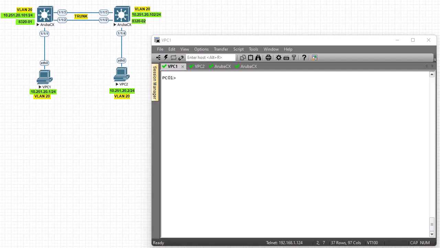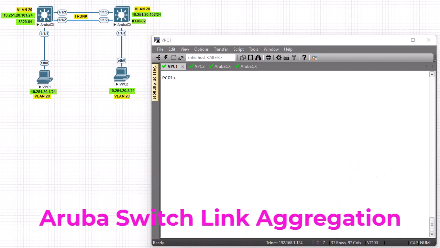So in this tutorial we'll be focusing on link aggregation. So are you ready? Let's get started.